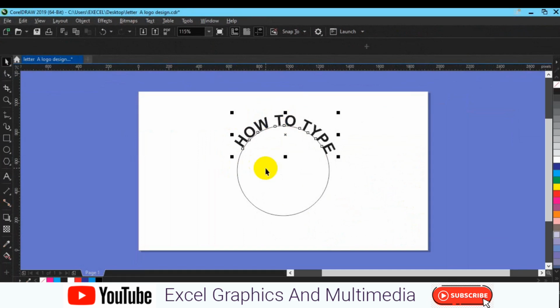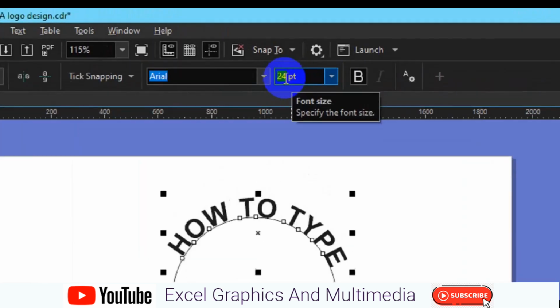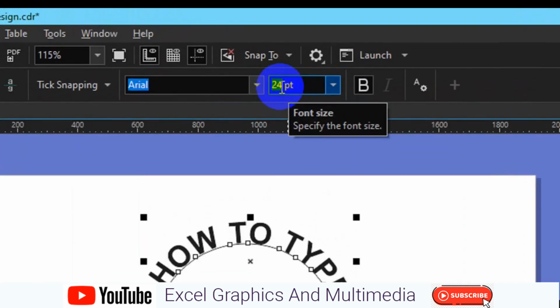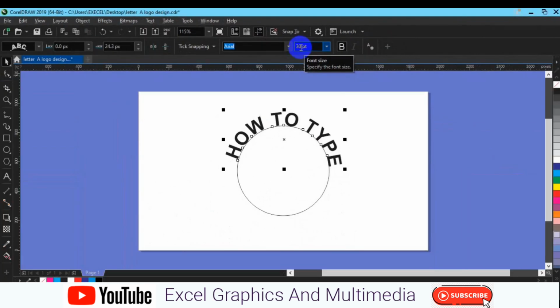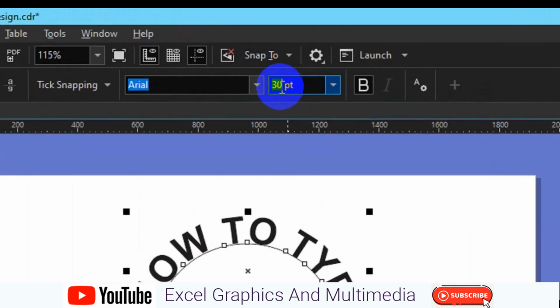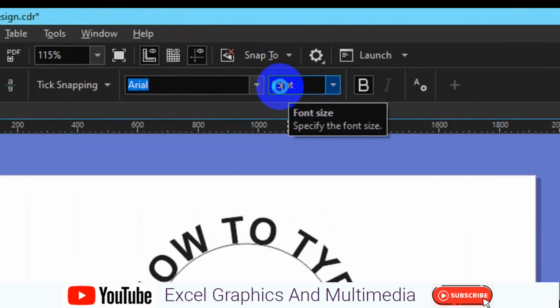So you can control the alignment and the like as far as the circle is concerned. You can also increase the font size. For you to do that, come to the top right here and type in whatever figure you would like to increase to. Okay, I think 30 is much. Let me see 25.